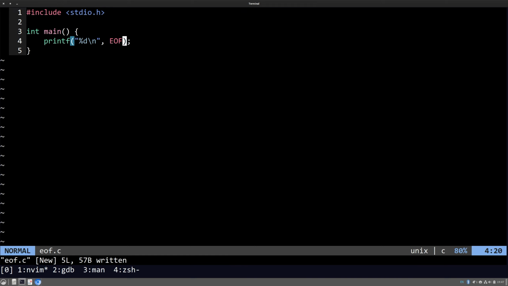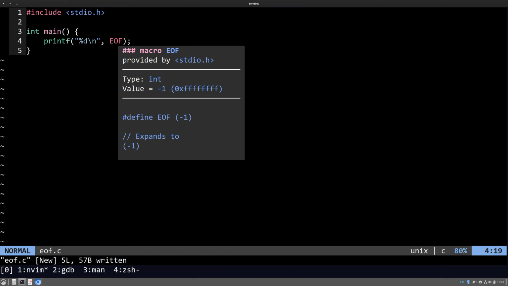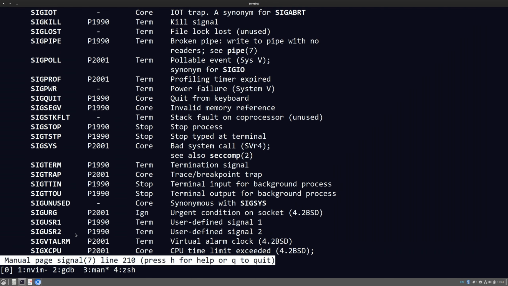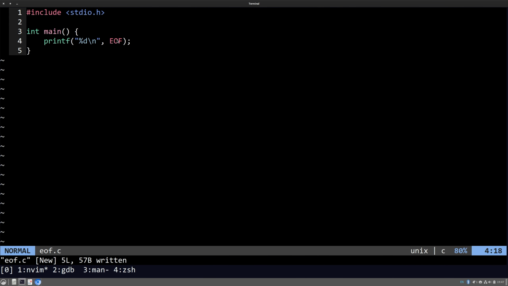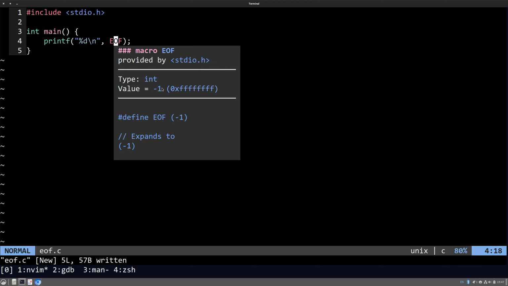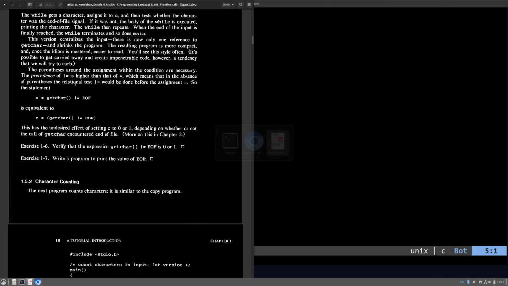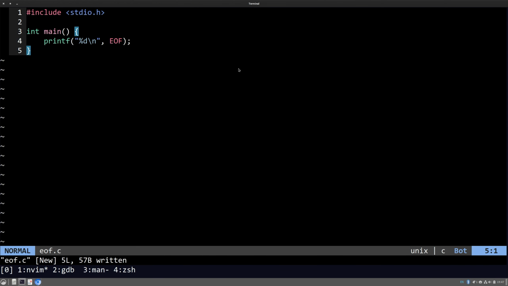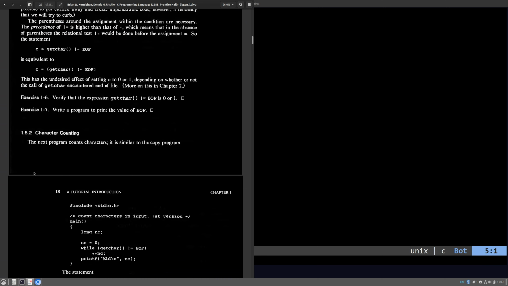But why does it say it's -1? What is the binary representation of -1 actually? I would have thought that this would be the maximum value of an integer, but apparently it's not. Okay. Write a program to print the value of end of file is -1.